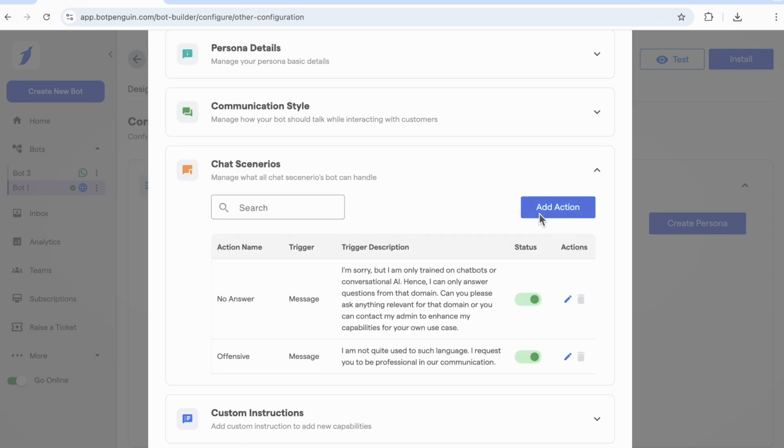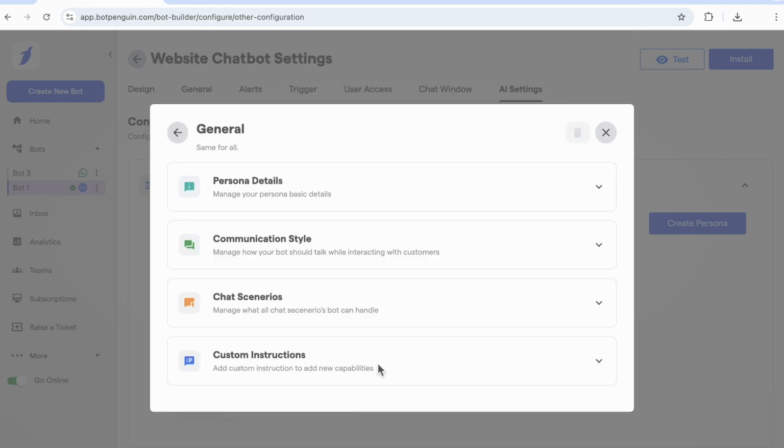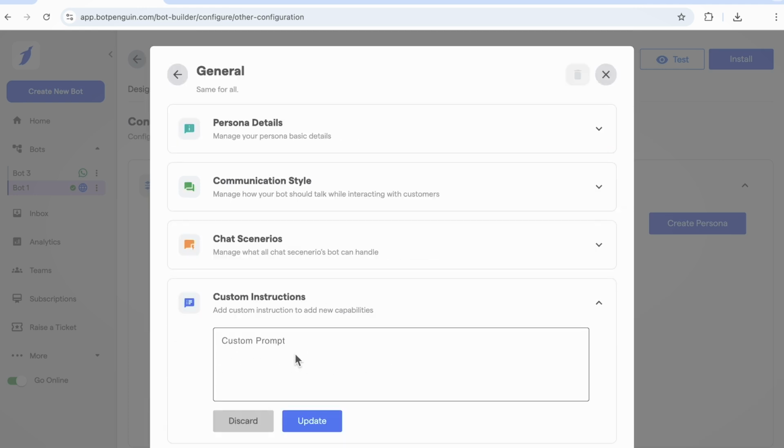You can configure how the chatbot will manage chat scenarios. You can add an action by clicking on this button. For example, I have added this. If the chatbot doesn't know the answer to any question, then it will reply with this message. And if the users type something offensive, then the chatbot will reply with this message. You can also enable or disable the status of your actions from here. And if you want to edit your action, you can just click on this button and then you can edit it. You can also add custom instructions here. You can add your prompt here and then click on the update button.